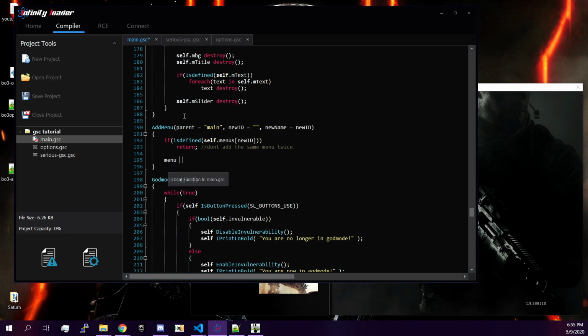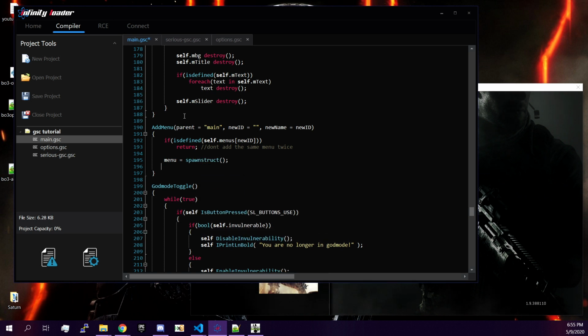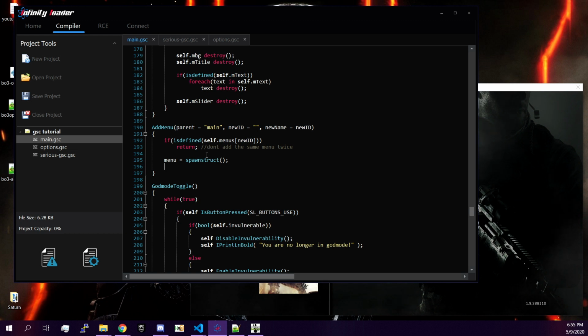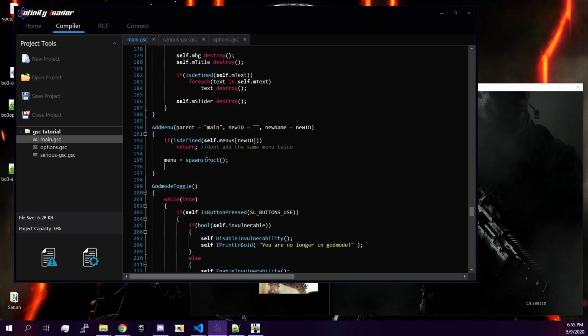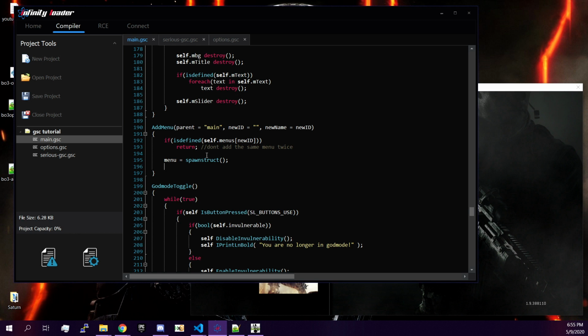We'll say menu equals spawn struct. This is a new function you haven't seen before. Spawn struct is essentially just saying this menu variable is a variable that's going to have child variables, but it doesn't have a value. It's really useful for when you want to just set up some kind of structure. If you are familiar with structs in other languages, it's sort of like that, but not really. It's more of just basically an empty parent object.